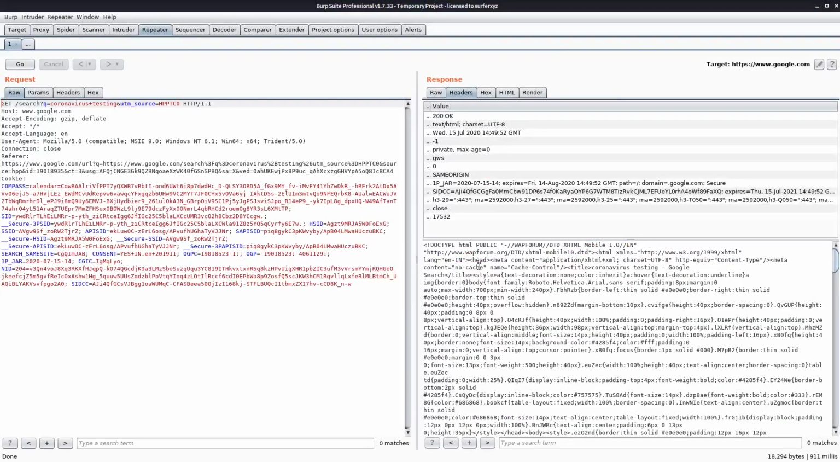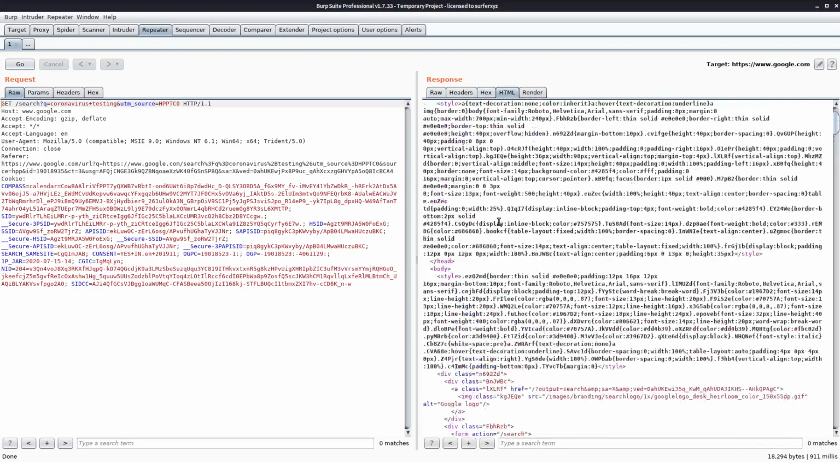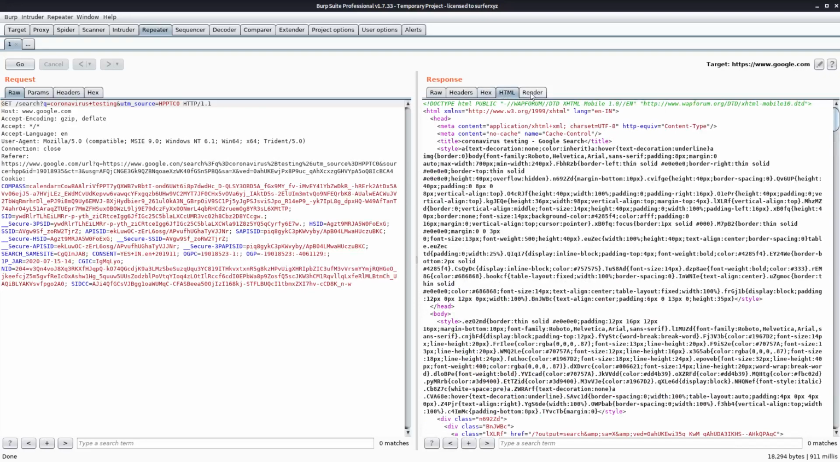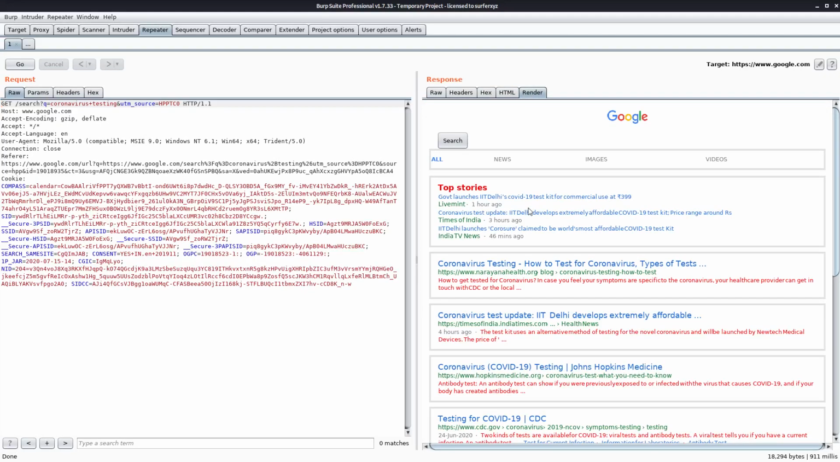I can see the headers, I can see the contents, I can see the hexadecimal, I can see the HTML file, and when I click on render, I can see the actual website. So this is how the website looks.